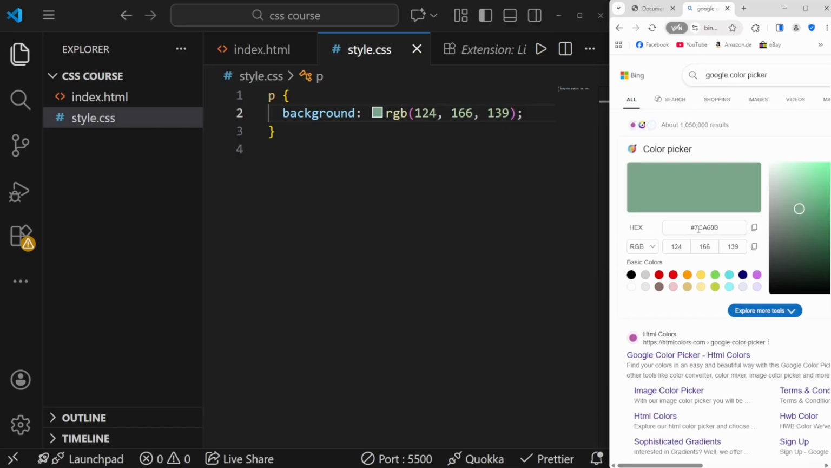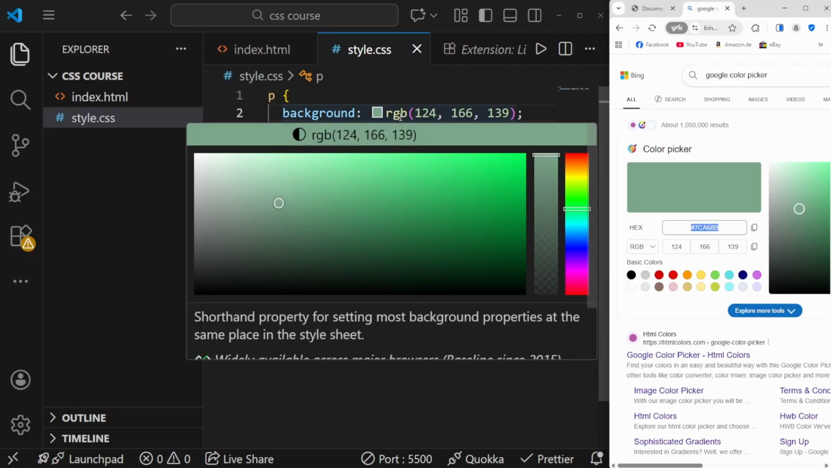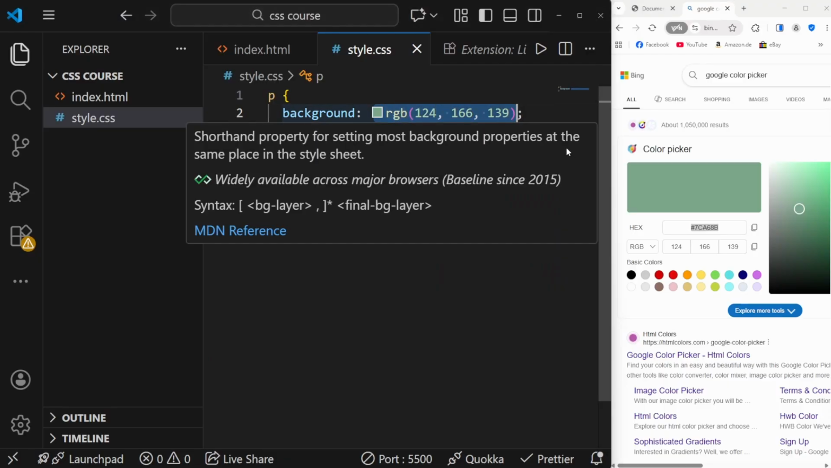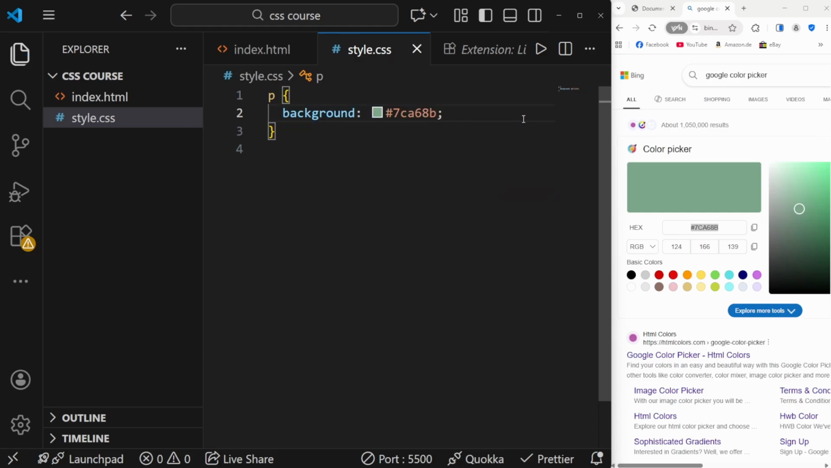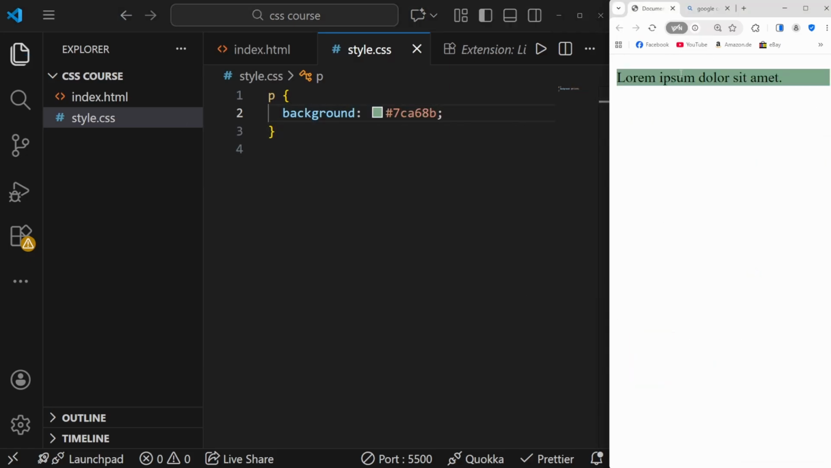And you can see that we're also getting the hex code right here. So you can also just use a hex code. So this represents the color using hexadecimal numbers. And you don't need to understand how this works for now. It's just another form of representation of colors. So I can also use the hex code right here, and the result would be the exact same.